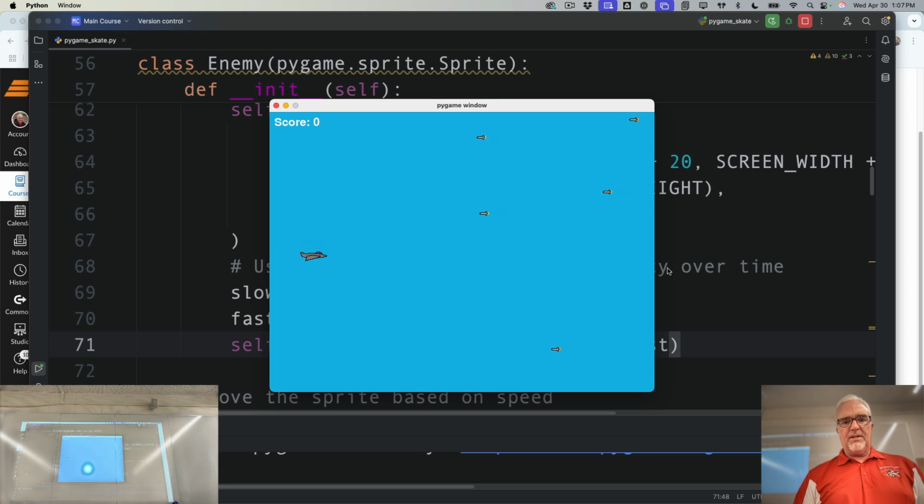And now if I do this, they start out slow. And remember, every 10, the top speed goes up, and every 15, the bottom speed goes up by 1. So you can see they are starting to pick up speed now. That's actually more noticeable.